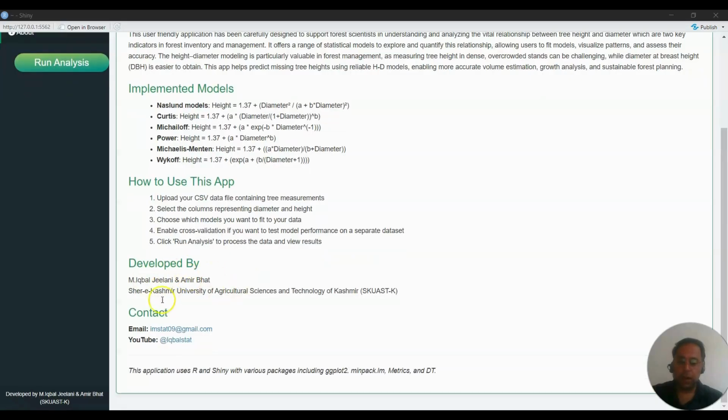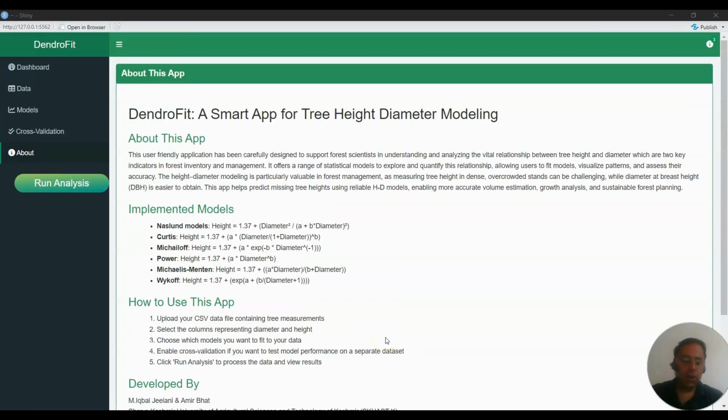This is about the developers: this application has been made in R. It's a Shiny based app, and a lot of packages are involved in this: ggplot, a wonderful data visualization package, minpack, Matrix, and DT.